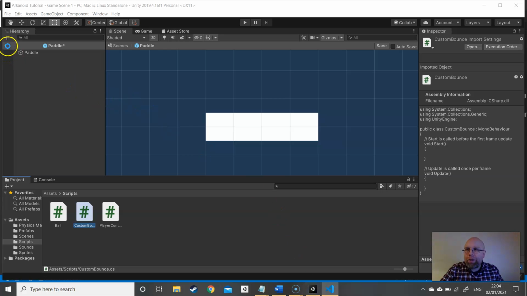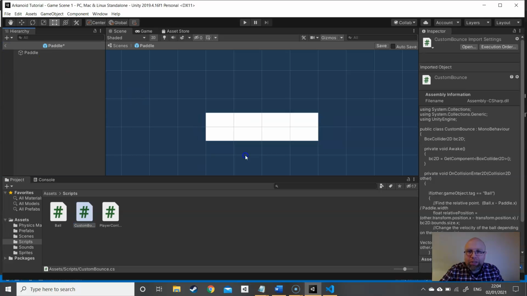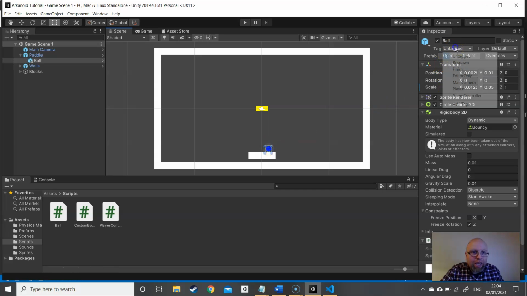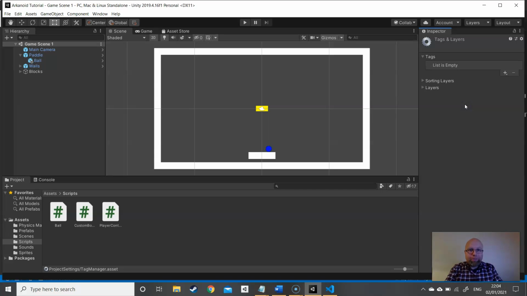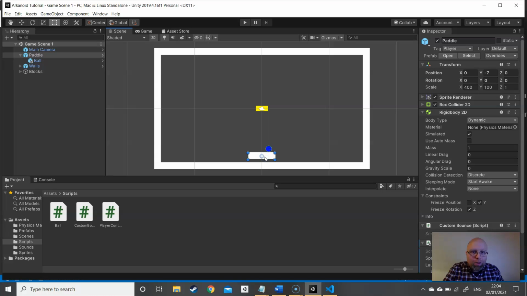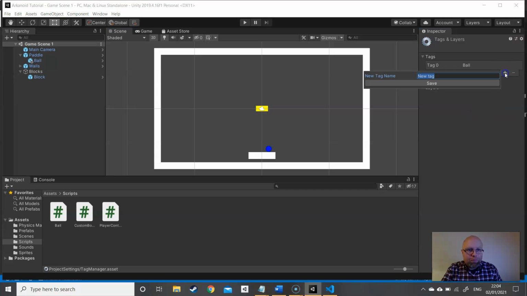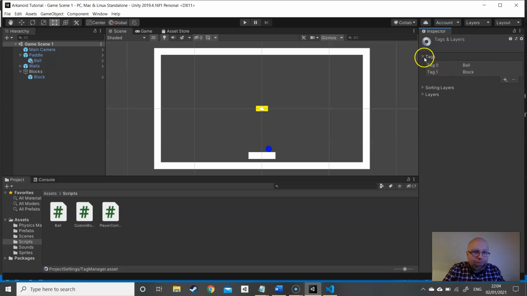Let's go back into our Unity editor, let it catch up, save the changes to the prefab. I just want to click on the ball and make sure it's tagged as a ball. It's not, so we're going to add a tag. Ball. Save. The paddle's tagged as player. The block is untagged. Let's add a tag. Block. That will come in useful later.